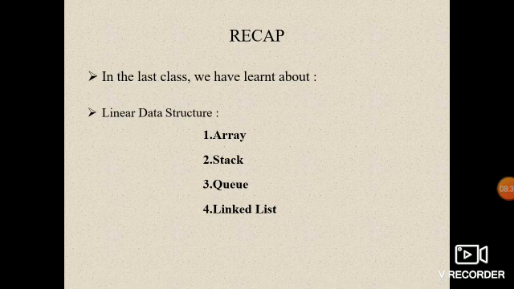Okay, so a linked list is a collection of elements called nodes, which contain two parts. One is a data part, which stores the element, and another is an address part, which is a pointer that stores the address of the next element in the list. If there is no next element, it stores the null value, that is \0. Okay, these are the linear data structures.